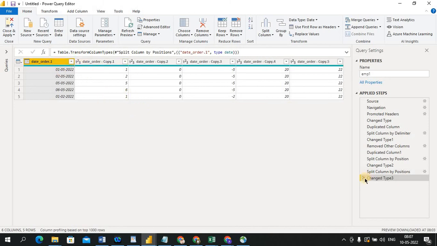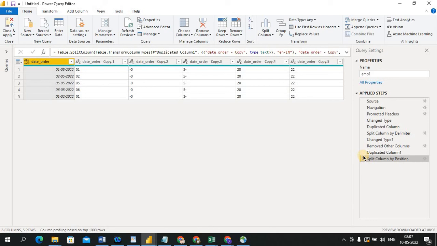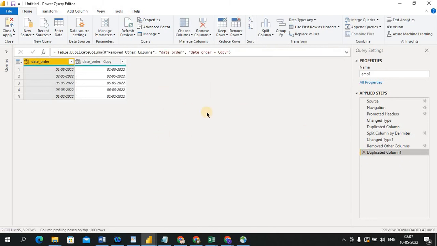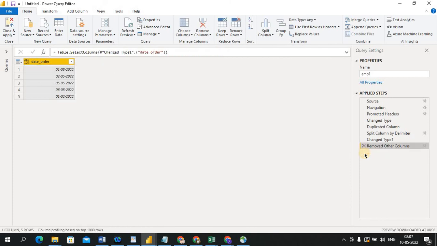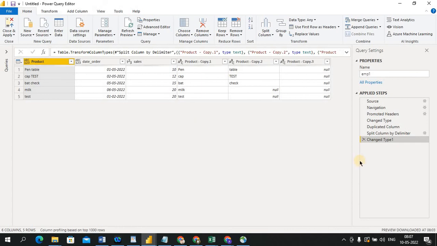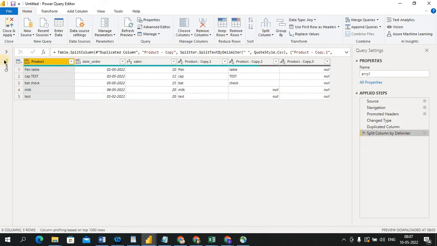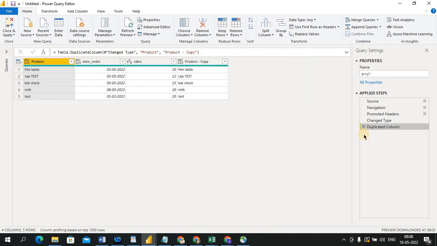You guys, just create any table like sample data. Just do this. Now, this is my original column.